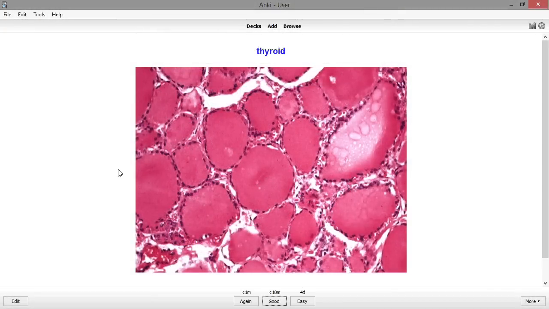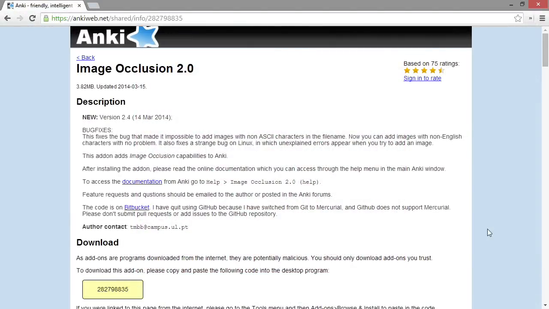I should also mention that there is an Anki extension called image occlusion, which some people use to process the same types of cards. I personally prefer the screenshot method, but it may be worth looking into.